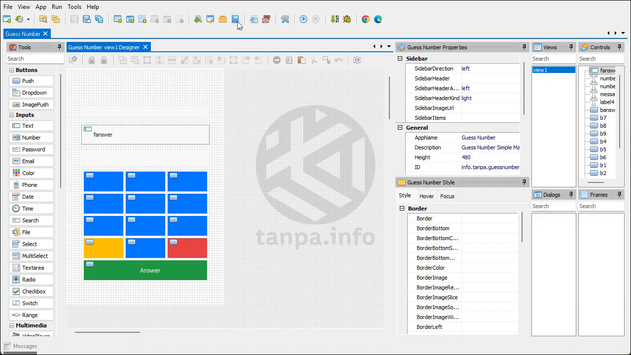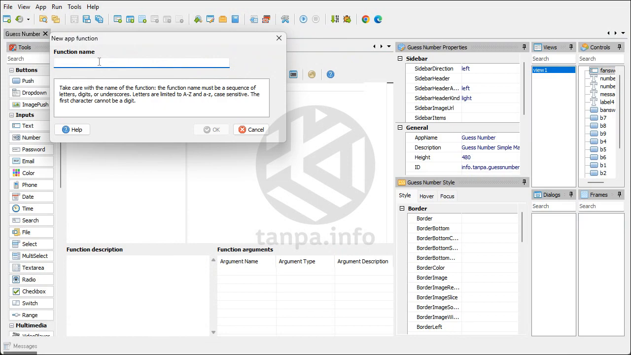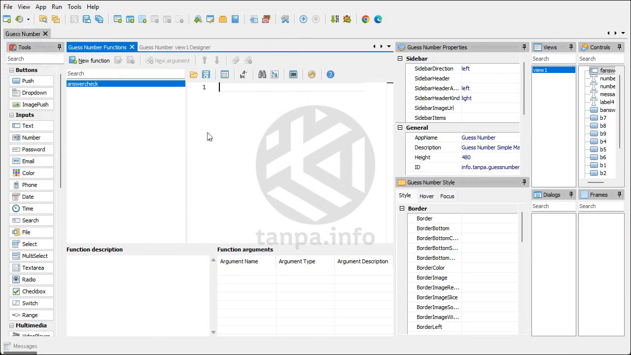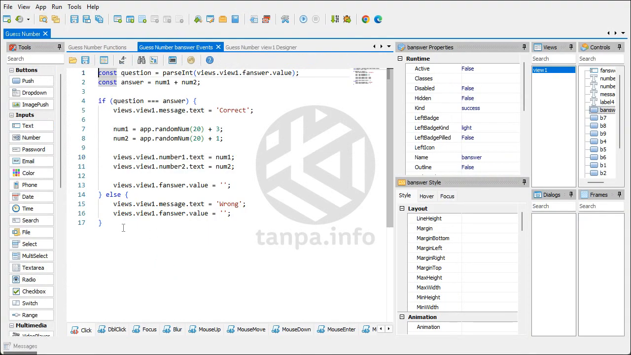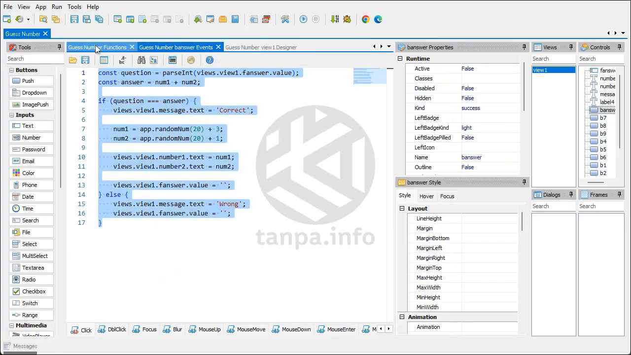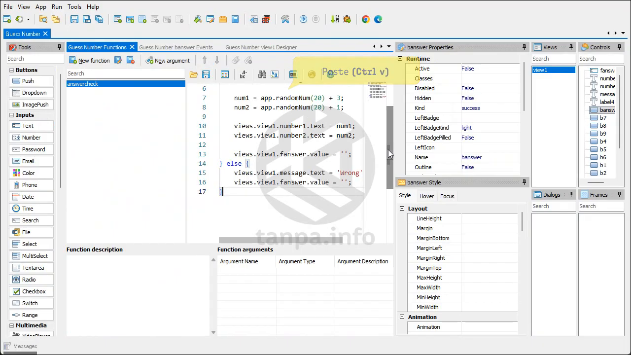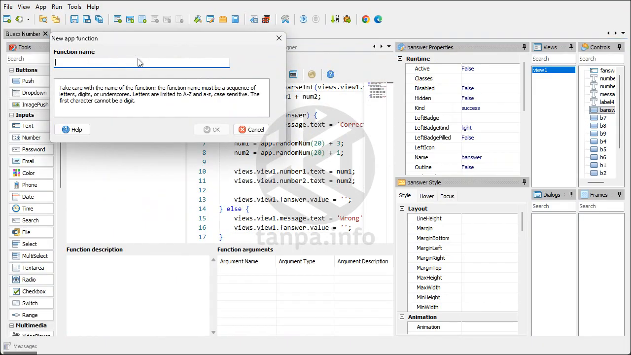First, click the function manager icon, then create a new function called answer check. Next, in view 1, double-click answer push button, then copy the code from its click event. After that, paste the code into the answer check function we just created. From function manager, create a new function called answer new.